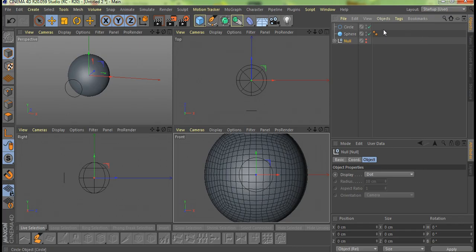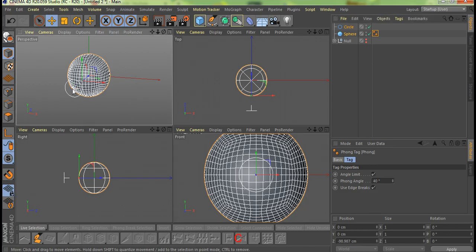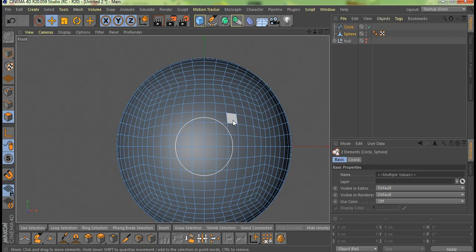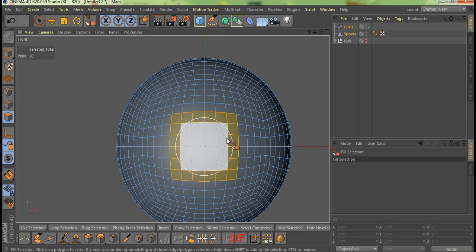So just select those objects here, my circle and my sphere, and click C to make it editable. Now I will select the polygons containing the circle. So I move all those checks. So first one, all those, all those, all those. One more time and click, let's check the selection.